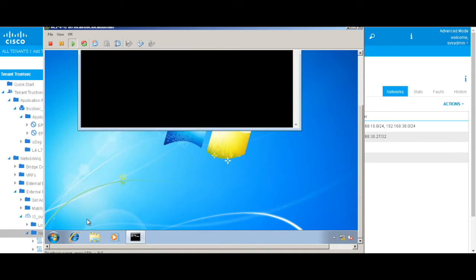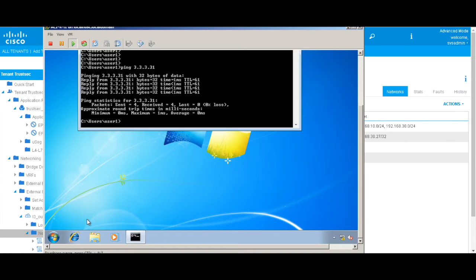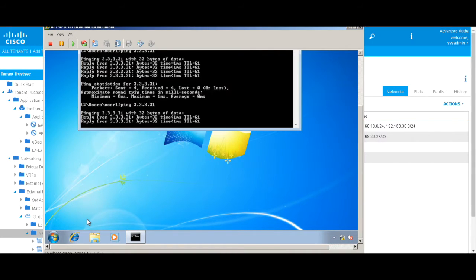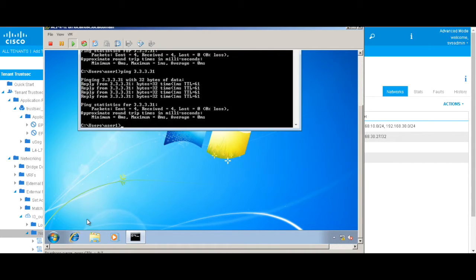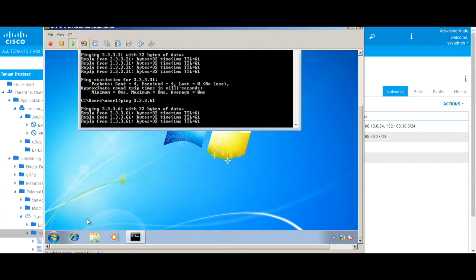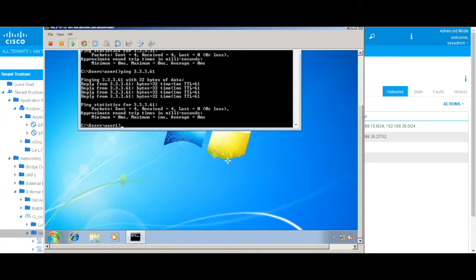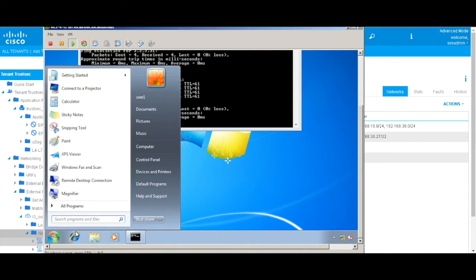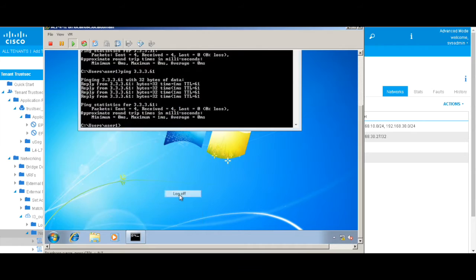And now, since we had full permission from this EPG to the EPGs that resided inside ACI, let's try to ping the servers connected to ACI. And yes, the pings are successful. That means we have successful communication between those external EPGs and internal EPGs.